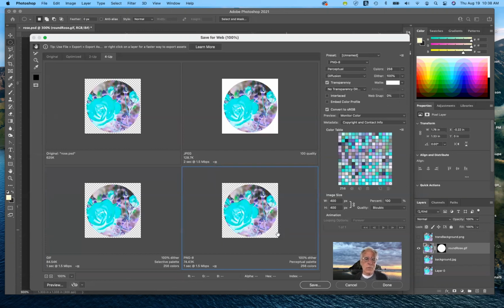So either one of these would work. Both of them are 1 second. I would probably pick the PNG since that's a more recent file type. But either one, GIF or PNG, would work. And you would see that I would have a circular image for my web. So JPEG won't work for this type of opacity, but either the GIF or the PNG will work. So I'm going to cancel.